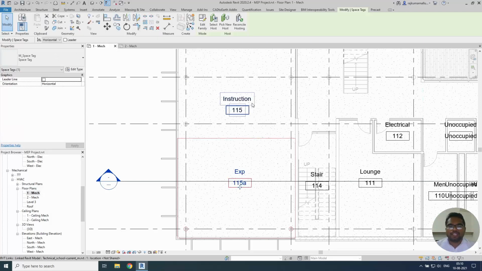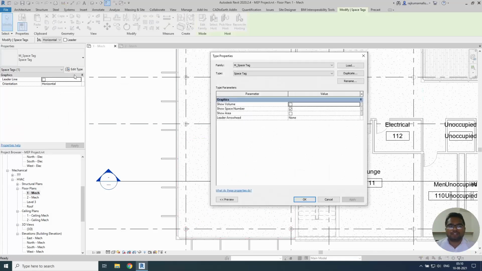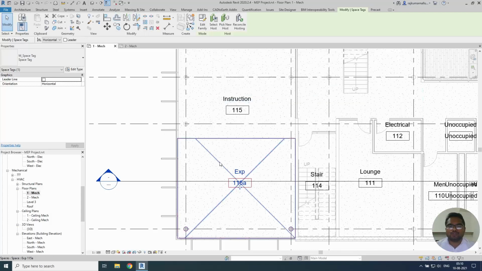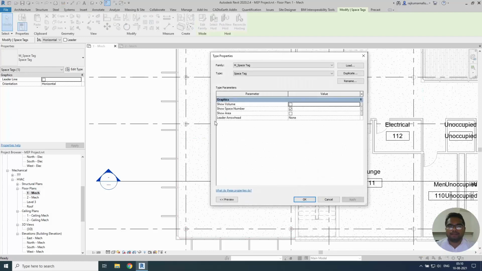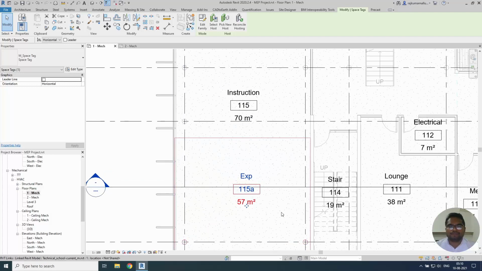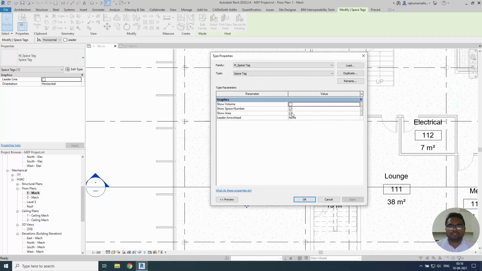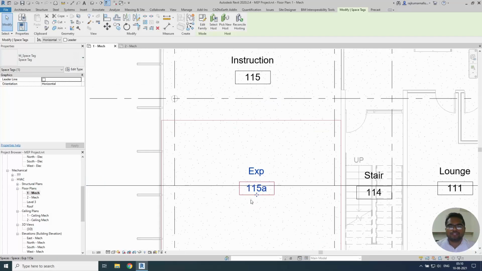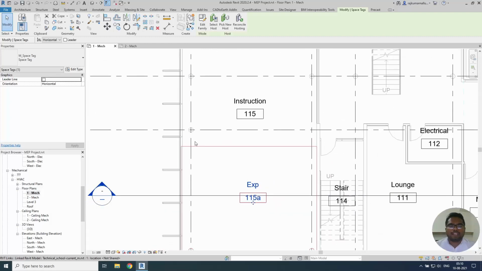If you want to show the area of the room, architecture people mostly use it, and for MEP as of now we don't need it. If you want to show it, select the tag, not the room, select the tag, and edit type. You will be able to use this option, show area or show volume, and click OK. Now all the room tags will be shown with areas. If you don't need it, turn it off to return to the previous version. So in this way, you can do it in all the other rooms.